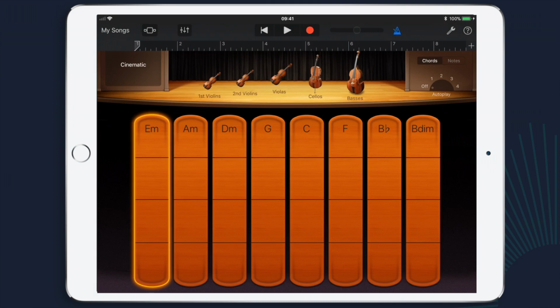However, if I want a smoother legato bowed sound, then I just need to slowly slide my finger up and down the strip. The chord inversion that's being played depends on which block I start the sliding motion in. I can also control the volume by sliding my finger faster or slower, which makes it great for creating swell style effects in your music.